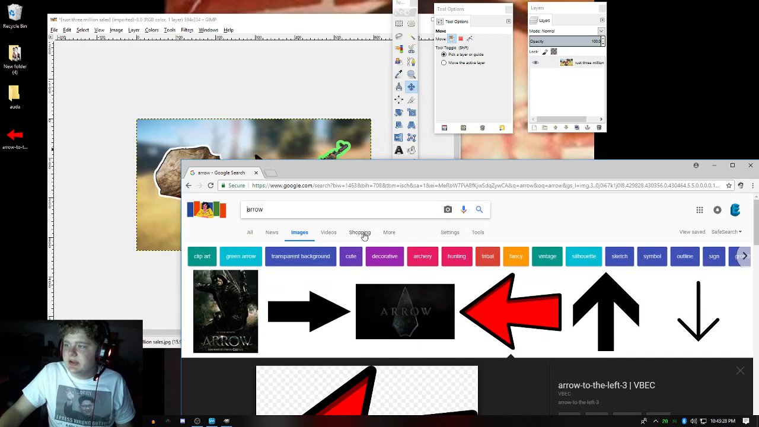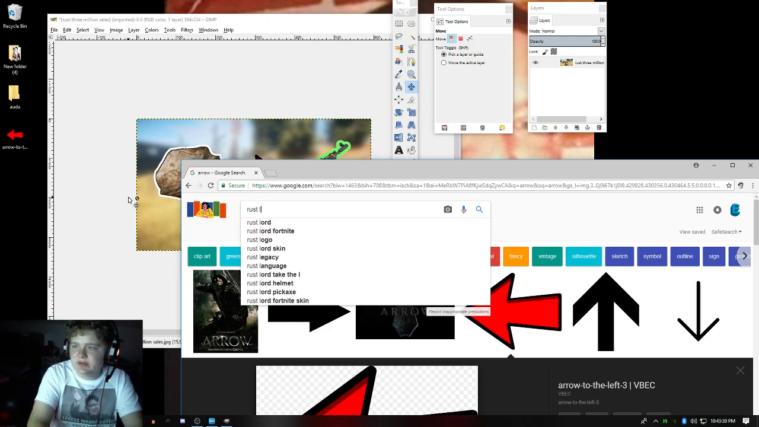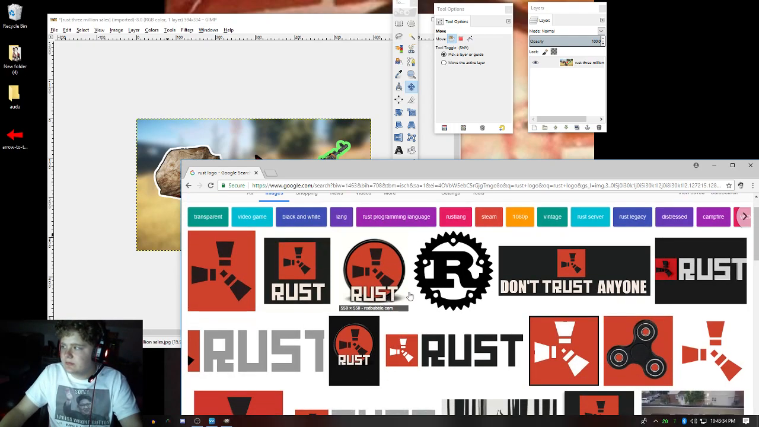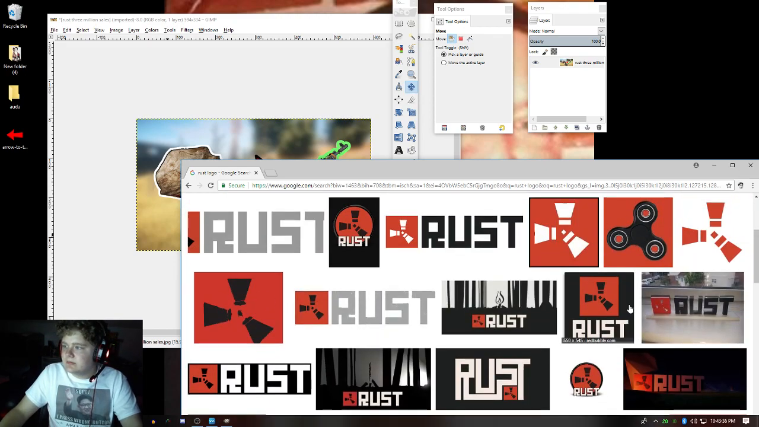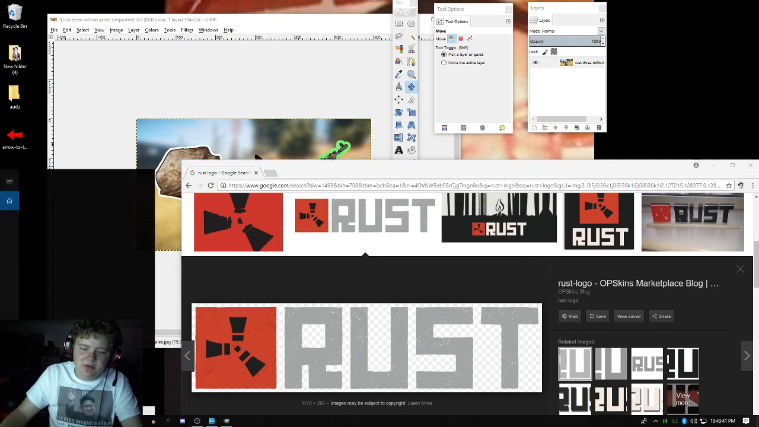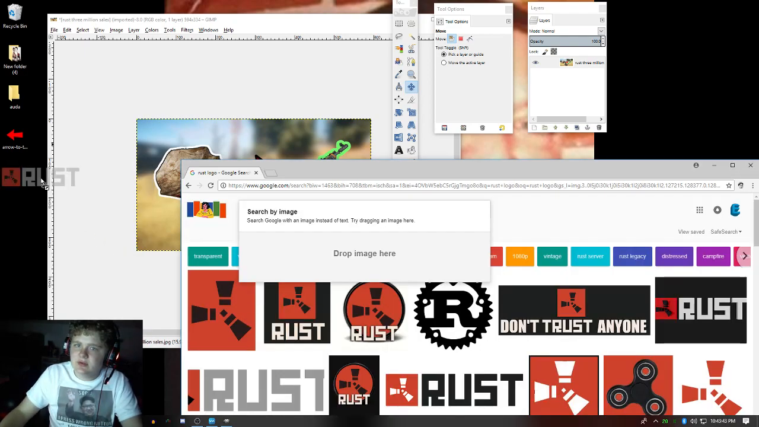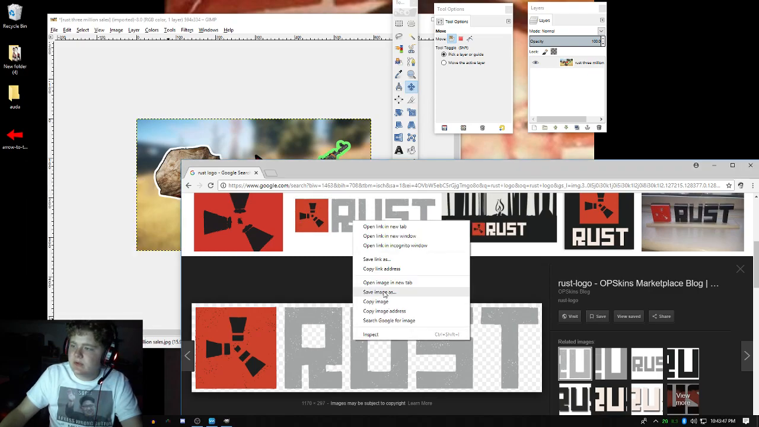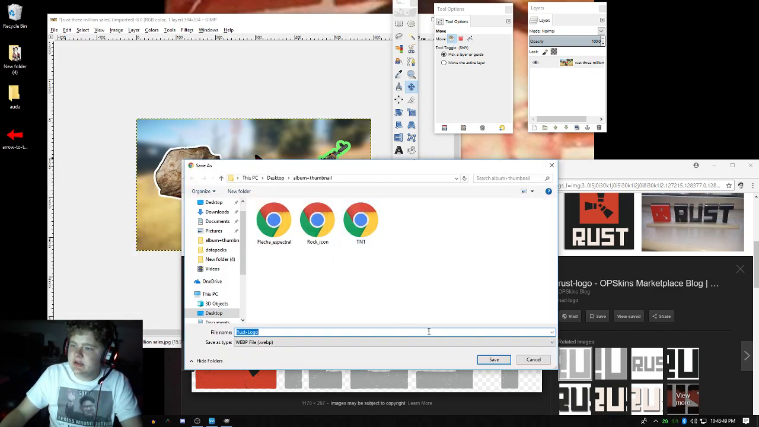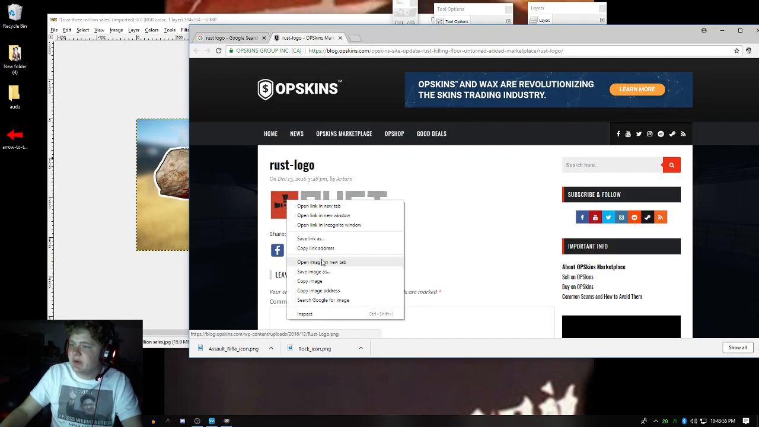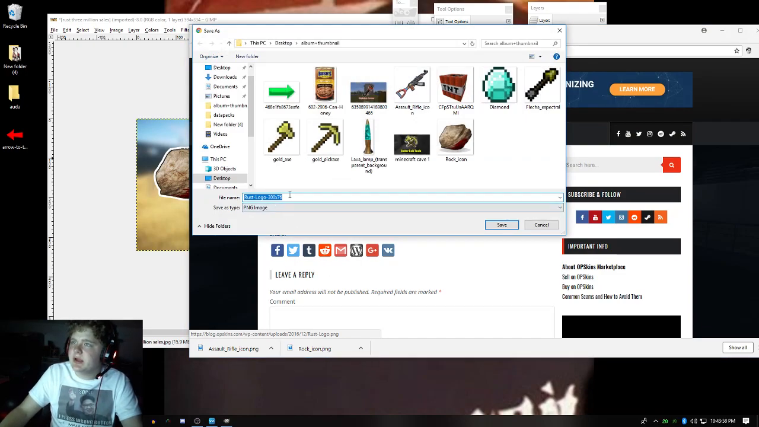So I don't have any good fonts, so let's find the Rust logo. Rust. Here we go. This looks promising. Let's drag this to our desktop again. Or, you know, save image as. See? Sometimes it doesn't work. Sometimes it likes to save as WebP, which does not work. There we go.